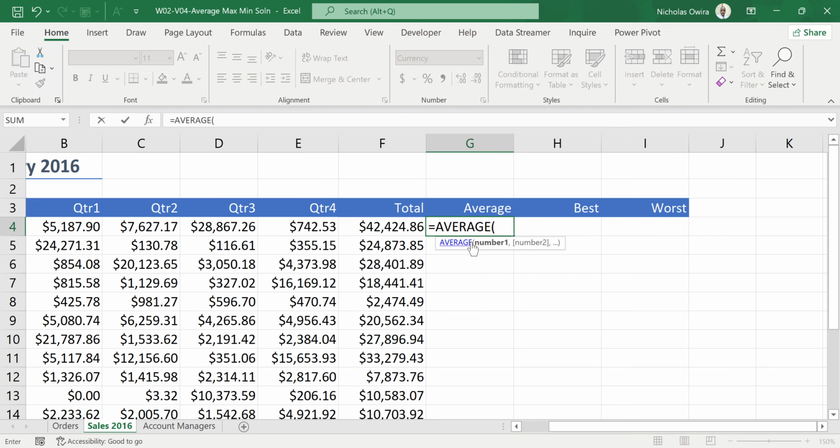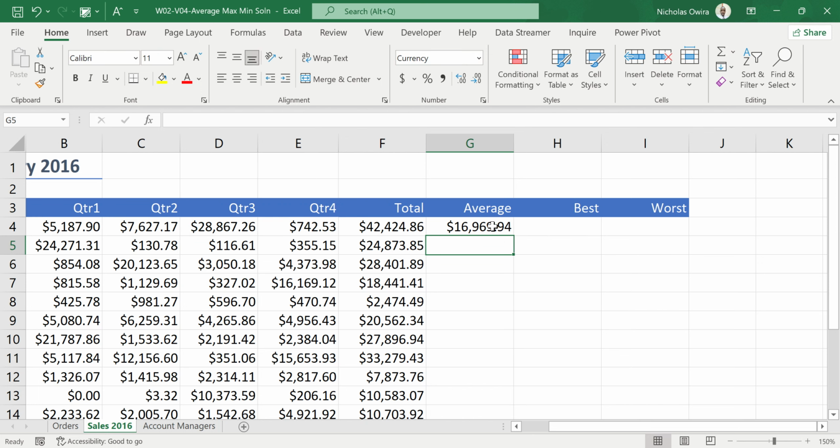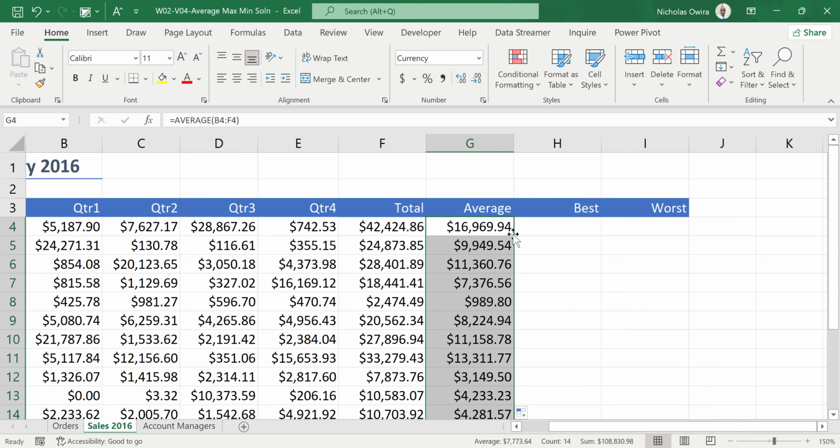So again, we double click. Then the arguments within the average function are still similar to what we saw in the sum function: number 1 up to number infinity. So again, we start from, say, the cell under quarter 1 up to quarter 4. It is still giving us the same thing. The argument and even the structure of this function is similar to that of the sum function, only that it is now returning the arithmetic mean. Now again, we double click to copy this formula to the rest of the account managers or the rows.